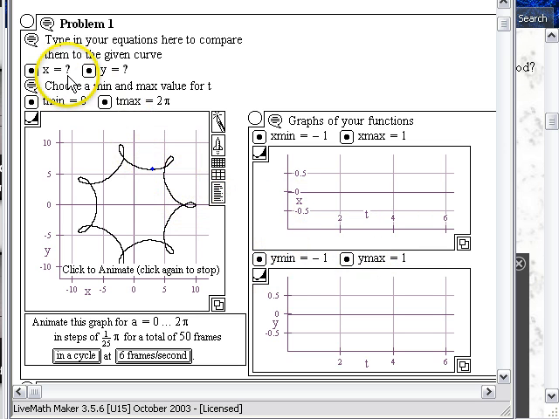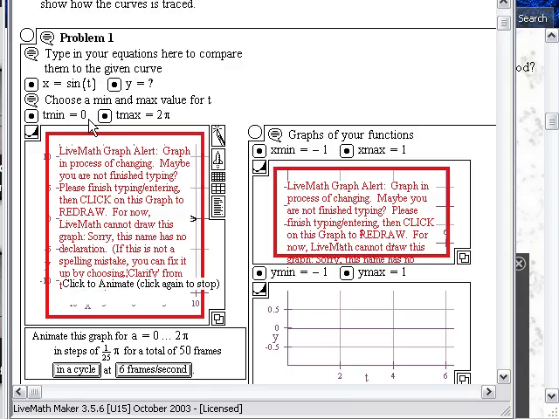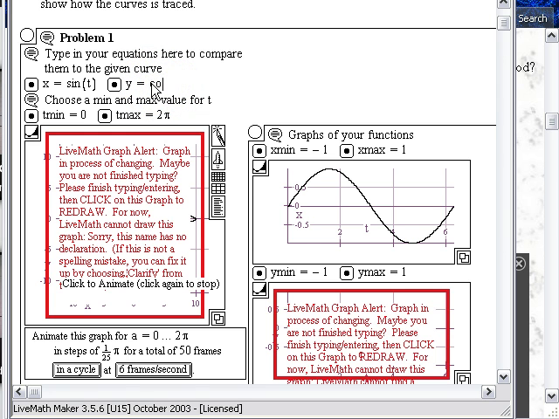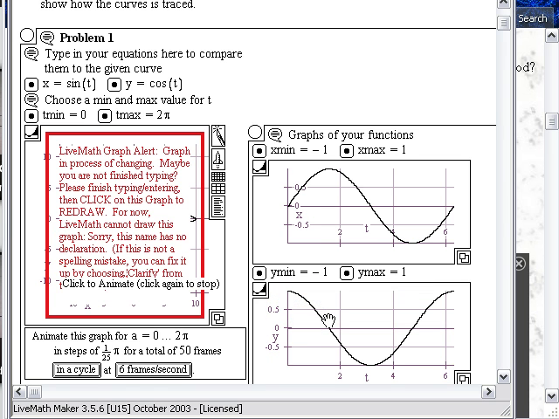What I can do here is, in each of these, type in what I think the parametric equations are. For instance, I think x is equal to sine t, and it'll draw the graph of that over here. I think y is equal to cosine t. Notice that you get this red box as you're typing, because Live Math is trying to interpret what you're typing, and you get the C typed in. It says, hey, I don't know what C is. And you say, oh, just keep typing. When you're done, click on the graph, and it does it just fine.